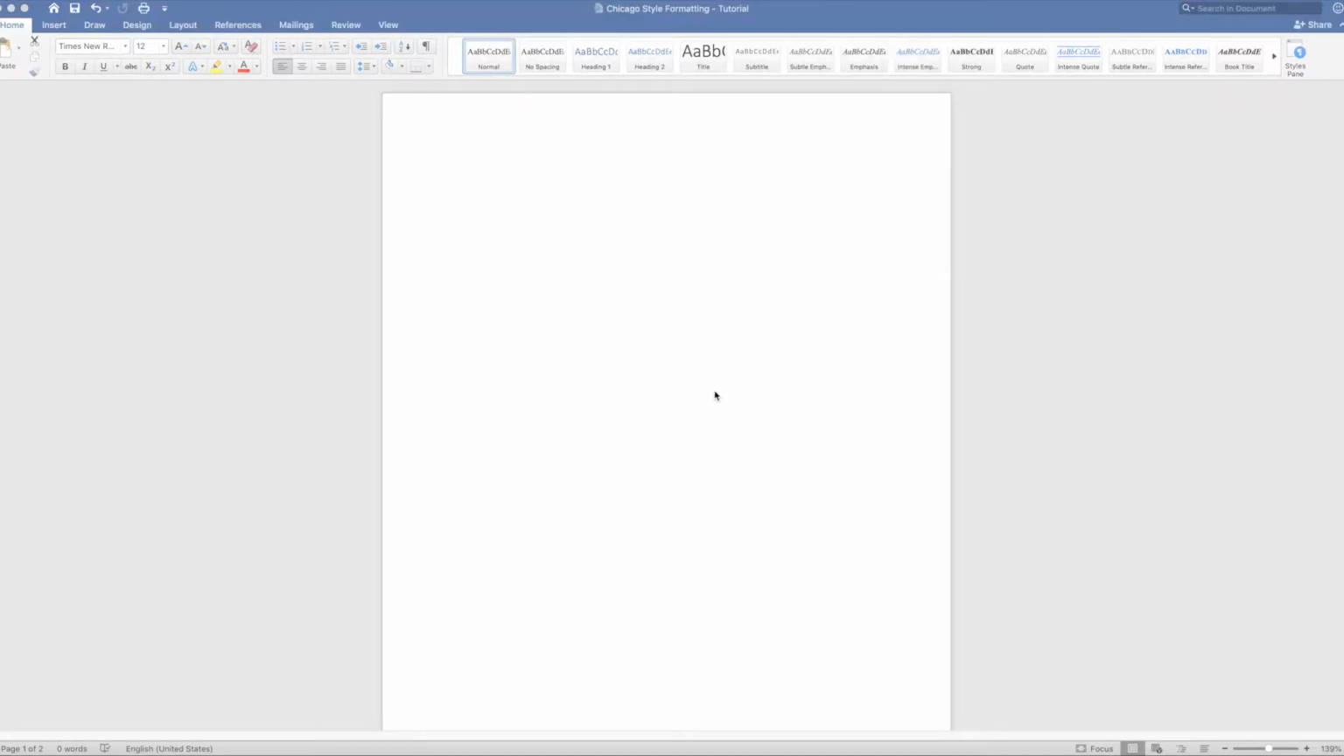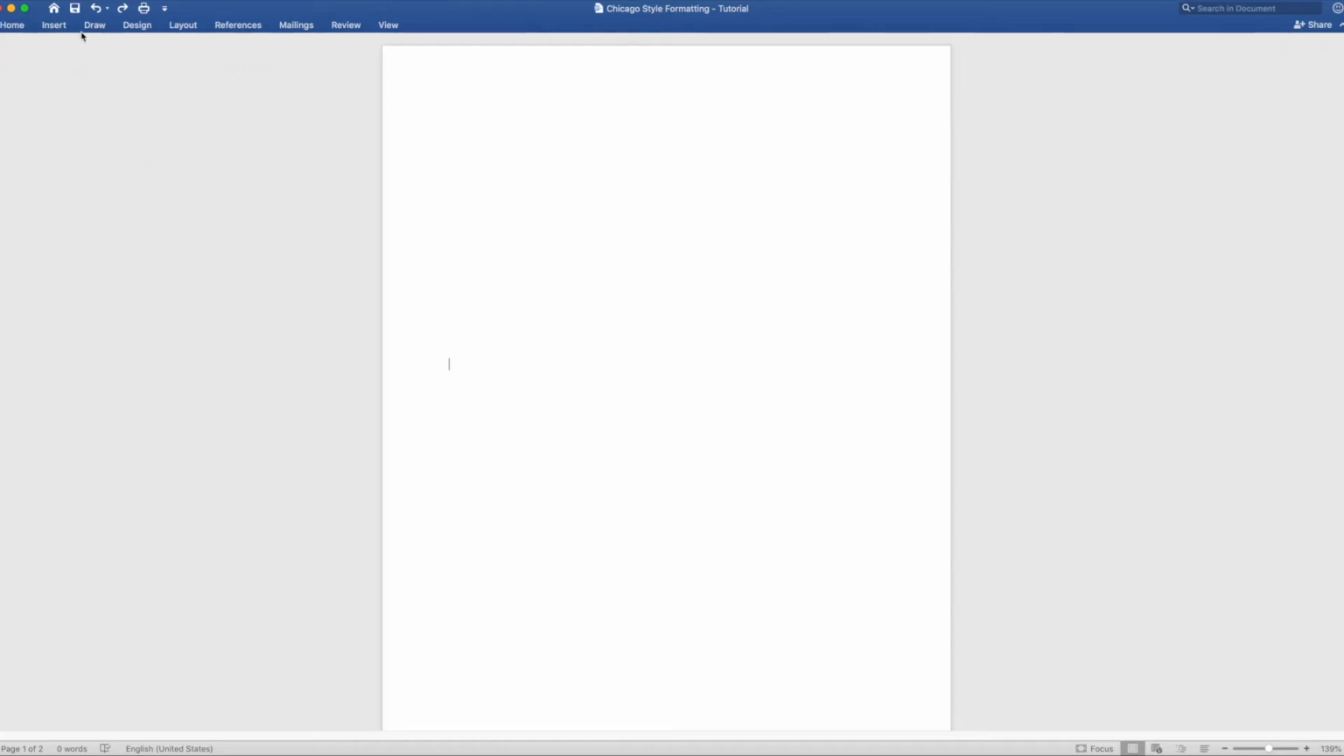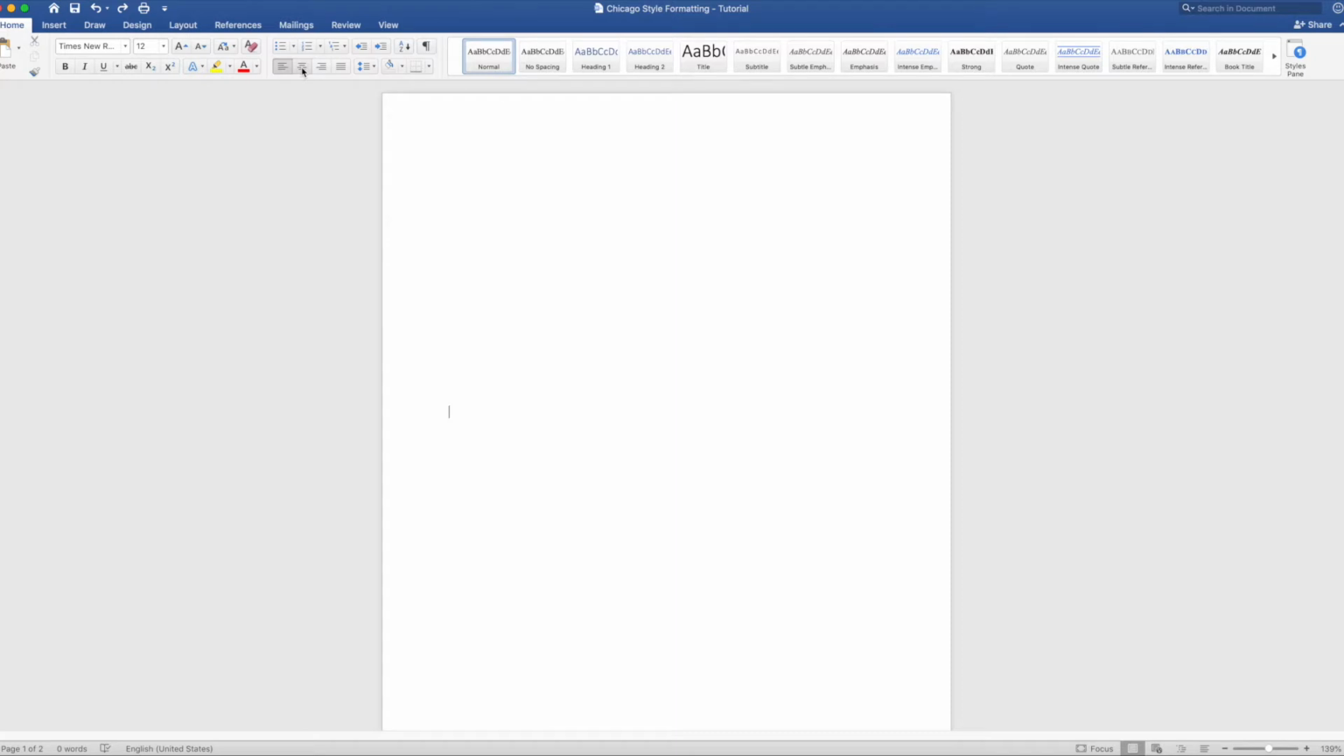In order to create your title page, you want to bring your cursor down to about 1/3 of the page. So right here. And then you can go to Home and click on Center Text. And now I'm ready to start typing my title, and I'm just going to title it Sample Chicago Style Paper. Now if you have a subtitle that goes along with your title, you would just use a colon and the subtitle.